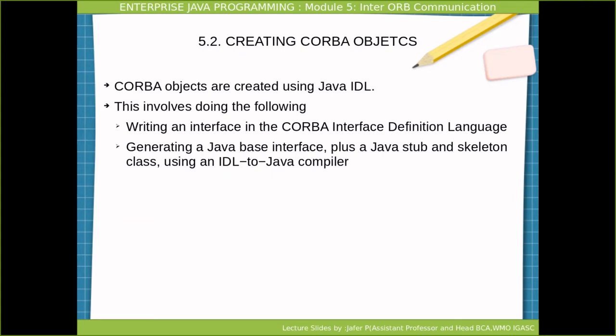Then second step, generating a Java-based interface plus a Java stub and skeleton class using the IDL to Java compiler. We have a compiler here called the IDL to Java compiler, like rmic in RMI. In Remote Method Invocation, we have a compiler called rmic. In Java, we have a compiler called javac. In CORBA, we have a compiler called the IDL to Java compiler, right? So the second step is to create the base interface, Java stub, and skeleton classes. So three classes we are going to create. First is the Java base interface, second is the Java stub, third is the skeleton. These three things we have to generate using the IDL to Java compiler, right?